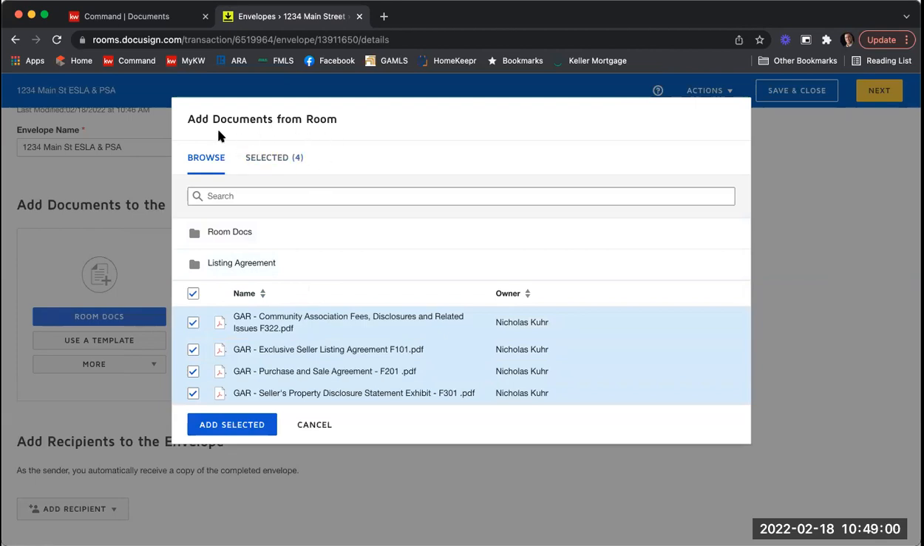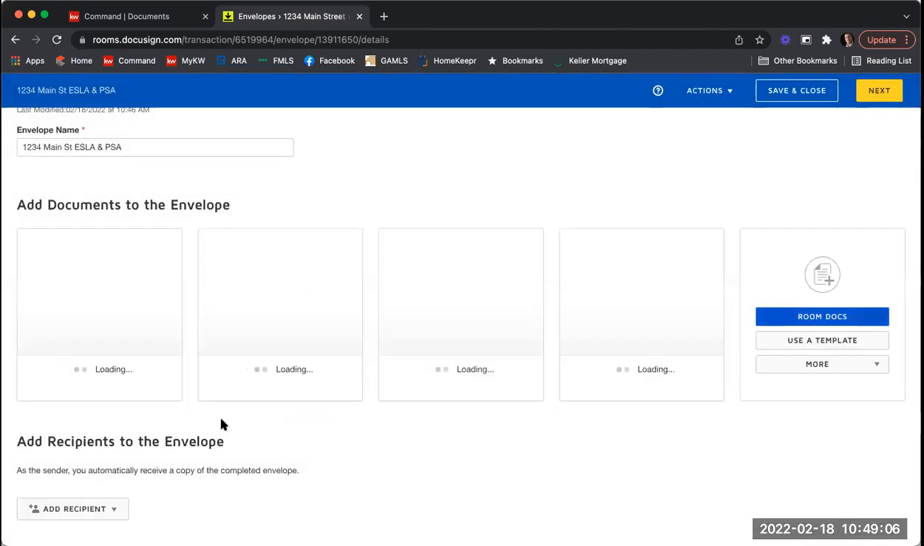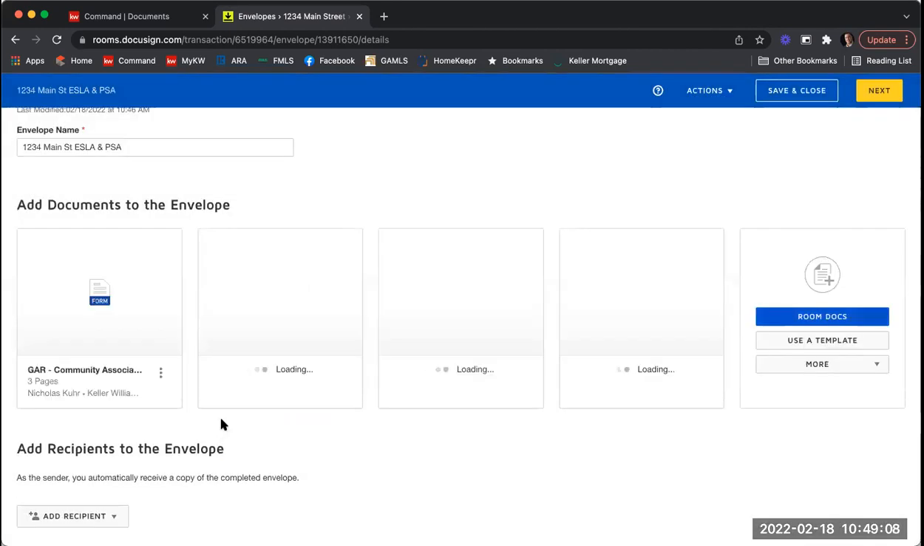I can see up here that I've selected 4, and it shows me the number right there. And I'm going to click Add Selected. And now it's going to load those documents into my envelope.